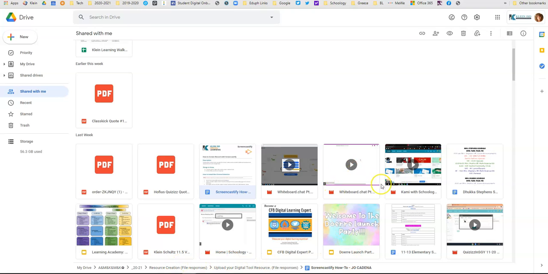Let me see if I can find one that I don't have in my drive. Here's one right here. So you noticed when I clicked on that, down at the bottom it says Shared with Me, and then it gives the name of this document. When I go up here to the top right corner, I can actually see that there's a little drive symbol that has a plus sign on it.